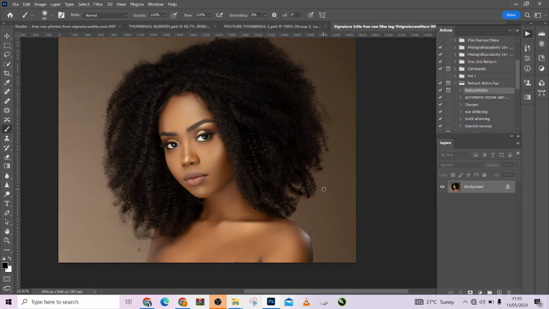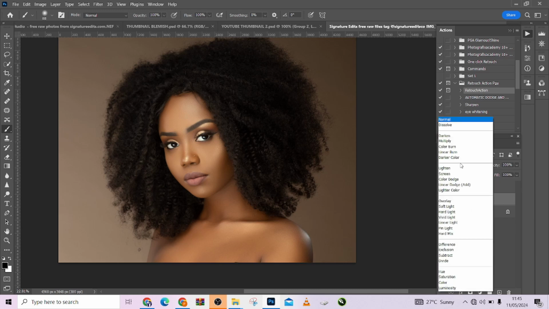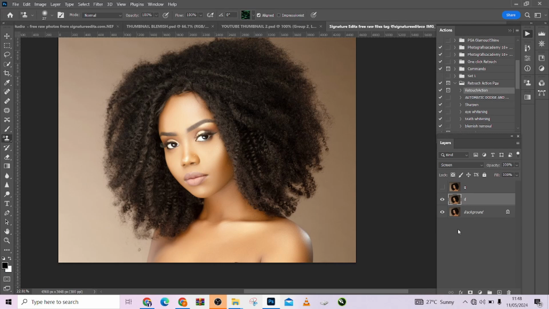All right, so let's get started. You need to duplicate your background layer into 2 separate layers. Name this one dots, and name this one DB. Okay, so for your dots layer, you can hide this. For your dots layer, change the blend mode to screen. Of course, you are going to leave it at screen.